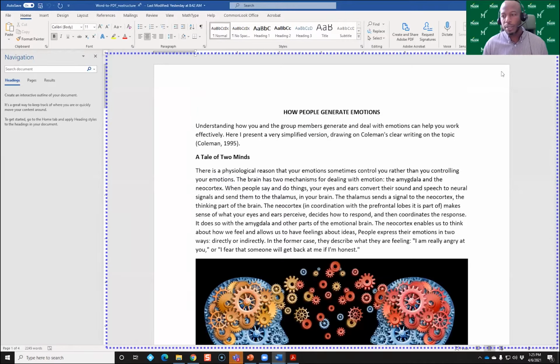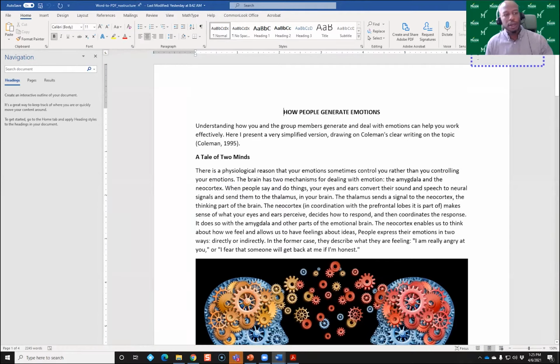All right, so this is that same document. It's unstructured. On the left-hand side, you'll see that we have no headings. Visually, you can see we have headings. We have how people generate emotions. We have a tale of two minds.